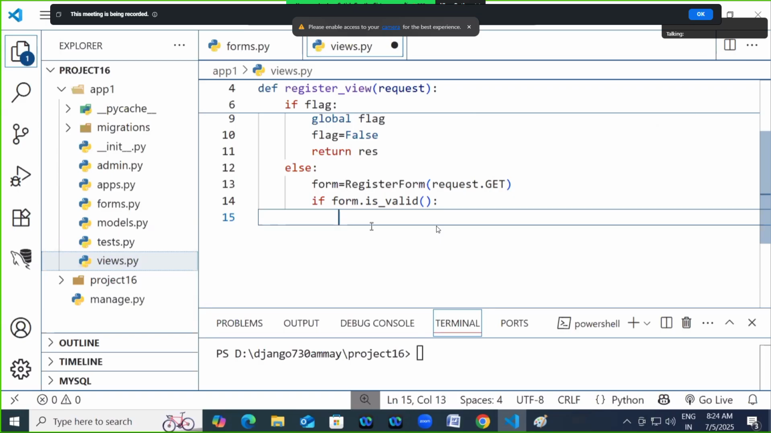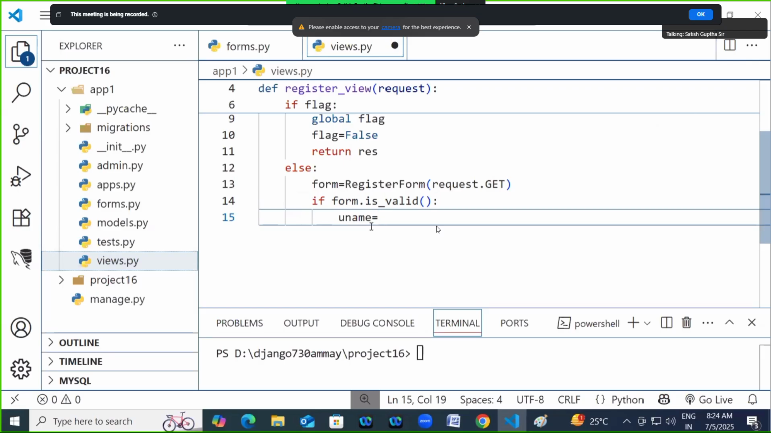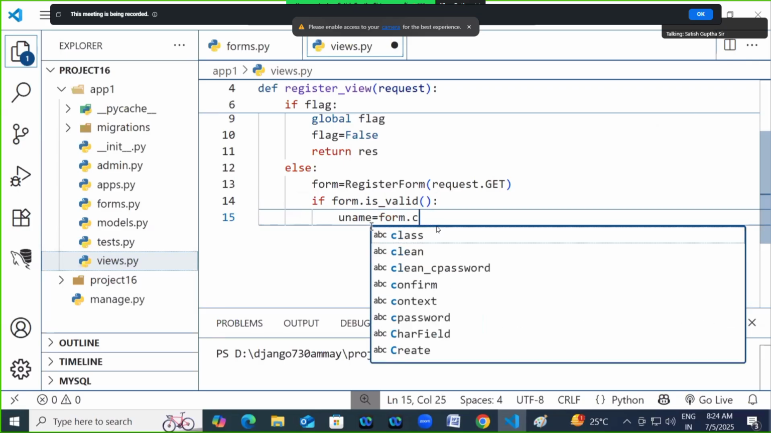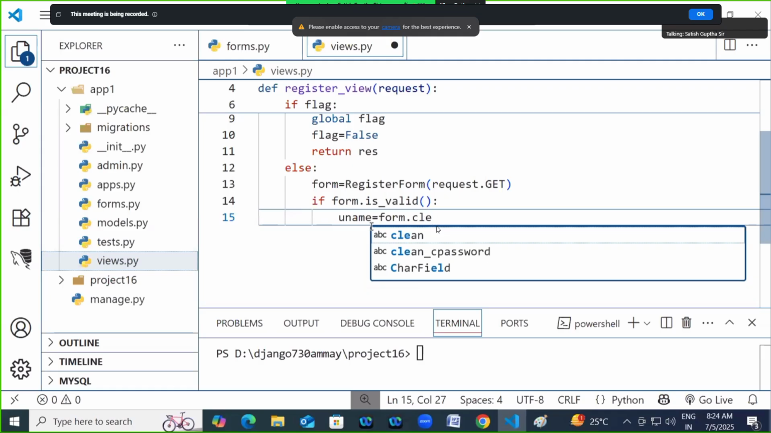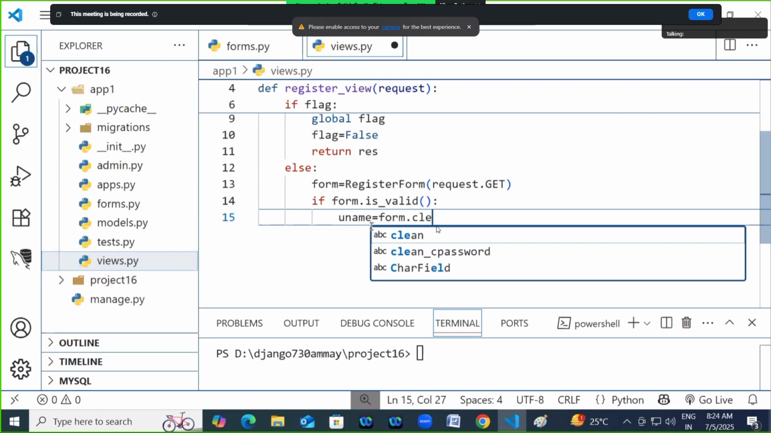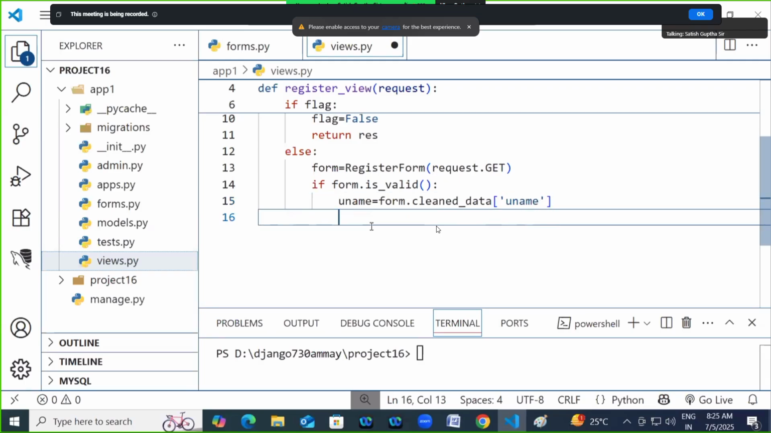How are you reading the data? Suppose I want to read the username. Form dot, where is the data? Yesterday we saw one dictionary, right? What is the name of the dictionary? Cleaned data. Cleaned data of what? Your name. Cleaned data of your name.